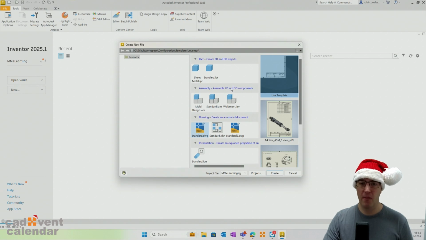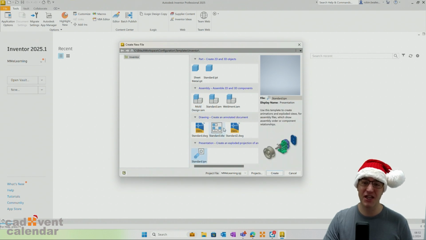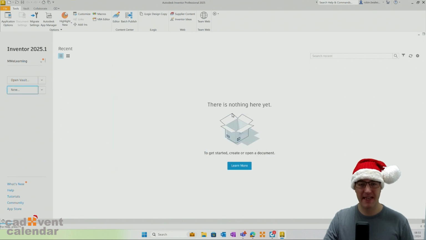There are also some other formats. As I say, you've got sheet metal parts, you've got weldment assemblies, mold design assemblies, and also what we call presentations, which allow you to create exploded views. So this isn't an exhaustive list, but today it's just showing you some of the different file formats that are around. It's also worth understanding how an Inventor project file works.